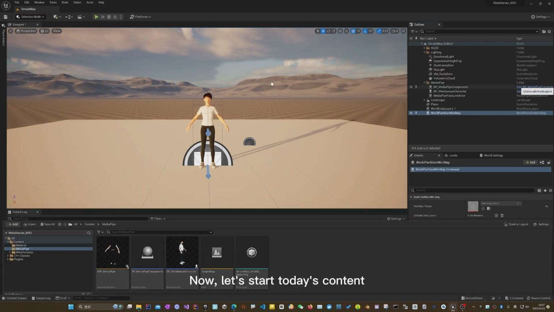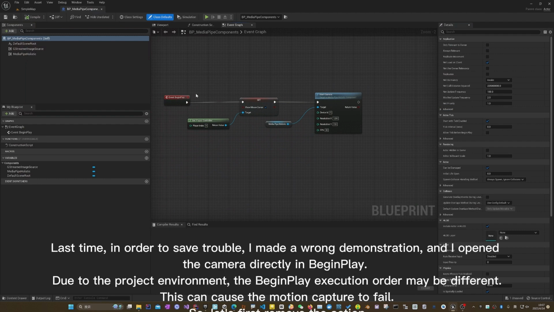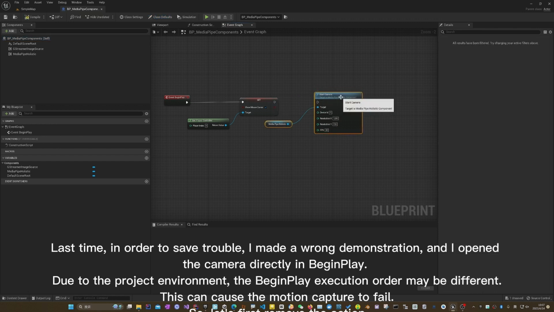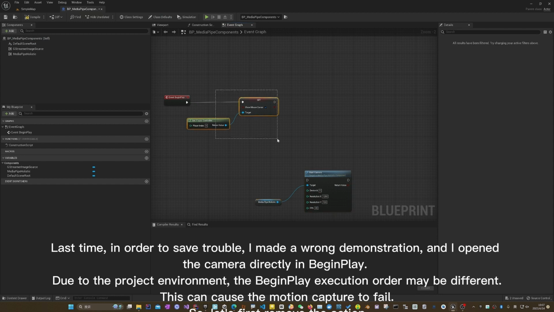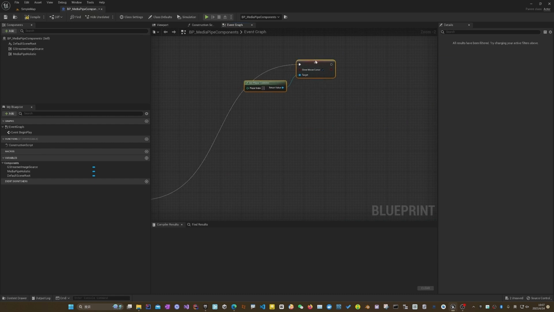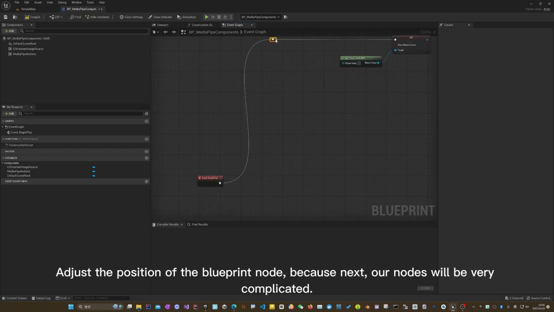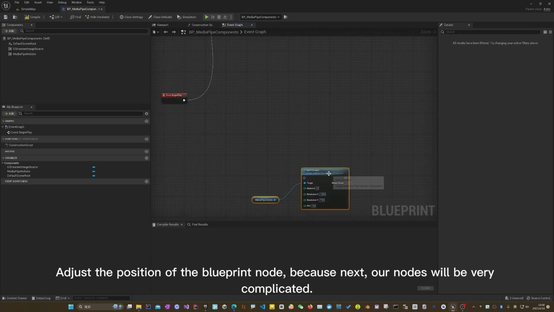Now, let's start today's content. Last time, in order to save trouble, I made a wrong demonstration, and I opened the camera directly in Begin Play. Due to the project environment, the Begin Play execution order may be different. This can cause the motion capture to fail. So, let's first remove the action. Adjust the position of the blueprint node, because next, our nodes will be very complicated.